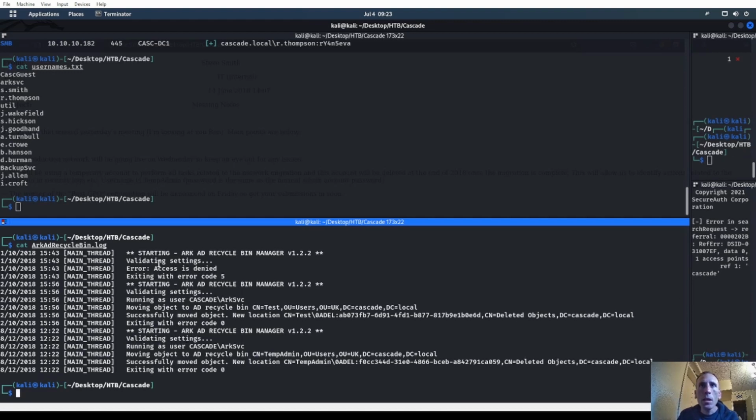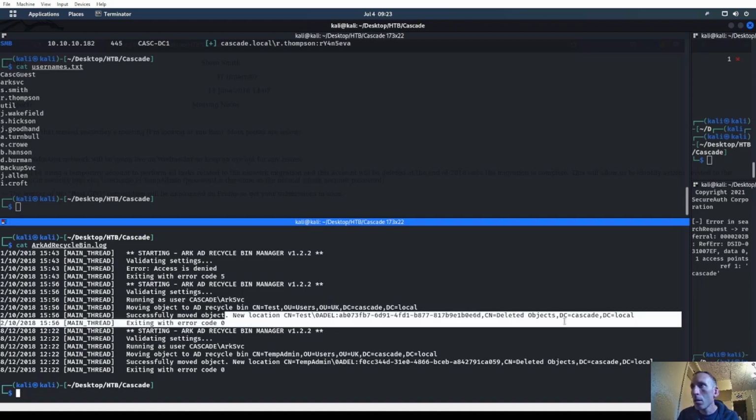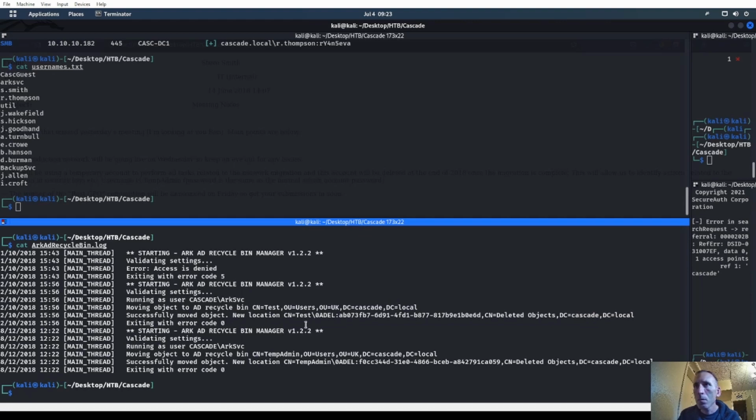All right, starting, validating settings, error access denied, exiting with error code, bin manager, running user Cascade Arc service, okay, moving object to AD recycle, okay, test removed object, new location. Okay. Cascade arc service again. Moving object, AD recycling. Okay. So nothing much in there, it doesn't look like.